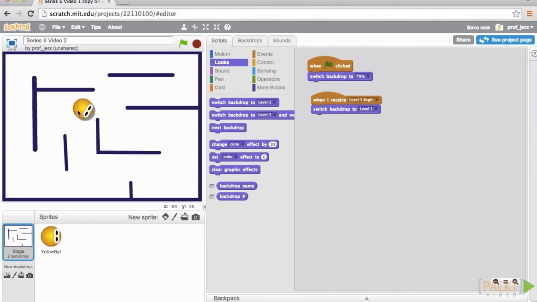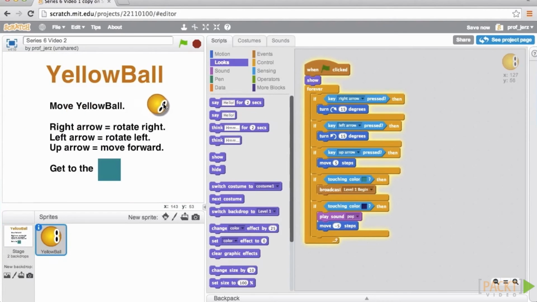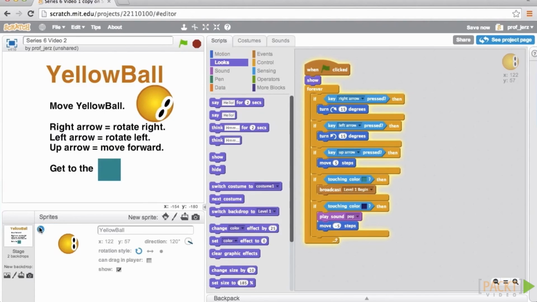So for now, I'm going to drag yellow ball away from where that cyan block is. And when this game begins, I want this guy to be a little bit larger. So I'm going to click the grow icon on him. I want him to look down just a little bit more. So his direction there says 145 degrees.